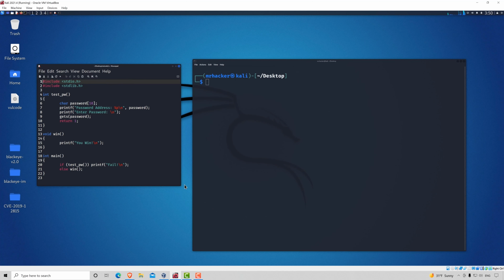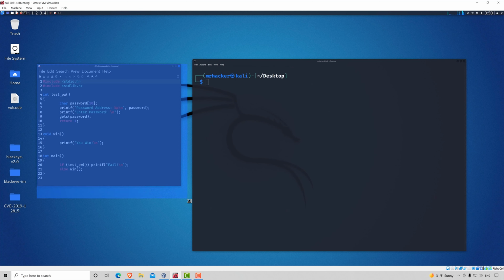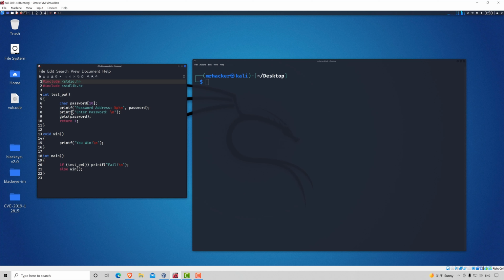It's a little bit of larger code. It has 3 functions, and our goal in this code is to run the win function. So it has the main function with a simple if-else statement. It calls test_pw, which then allocates a password variable with a size of 10. It asks us to input the password, and it uses once again the vulnerable gets function to do that.